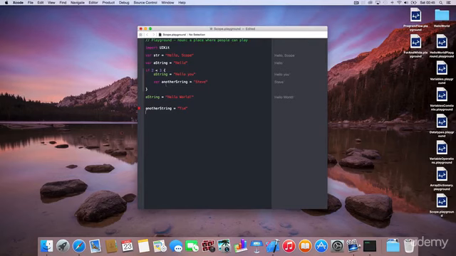Because this another string, let me do that here, string, and we still get the error, because another string is only visible within these curly braces here. So any variable or any constant that is defined within curly braces is only visible in this area.